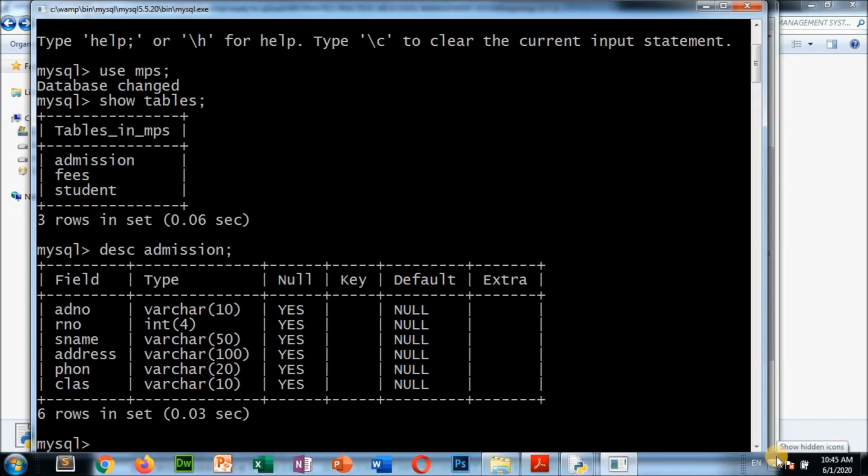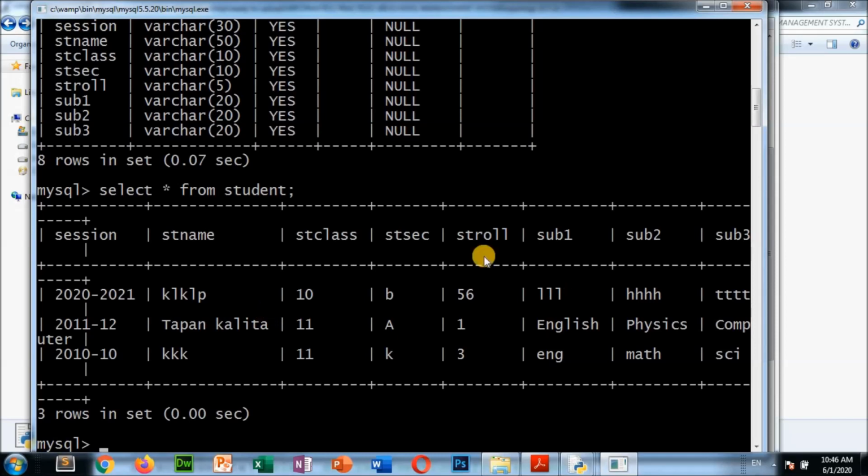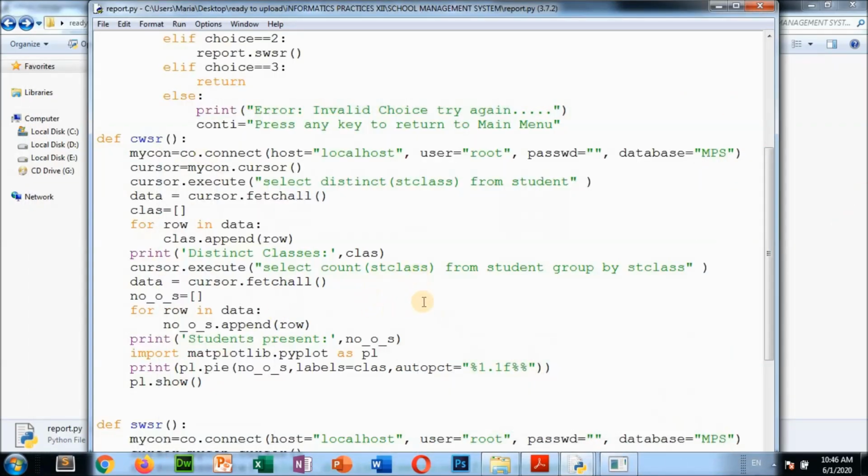Describe student. So here these are the fields there. In student, some records are also inserted. Select star from student, semicolon, enter. So these are the records that have been inserted in the student table. Now suppose in the student table we are going to store some other records also. Once I show you the output, after that I am going to add more student records.